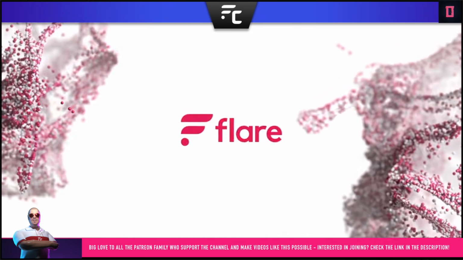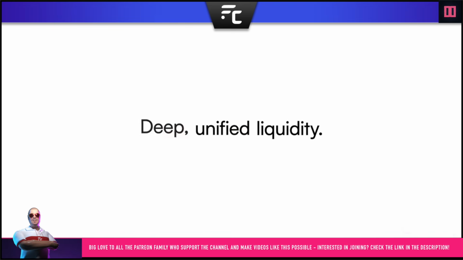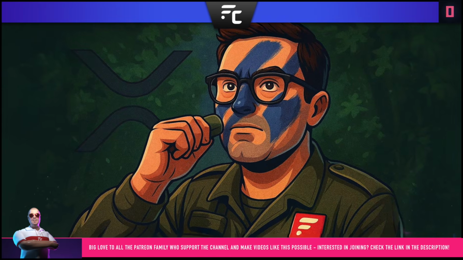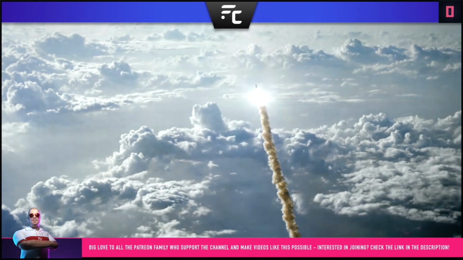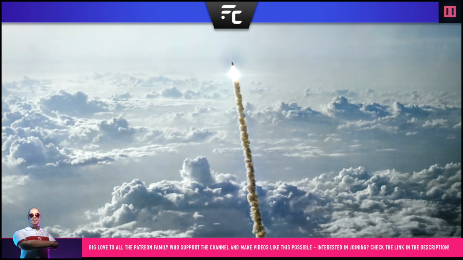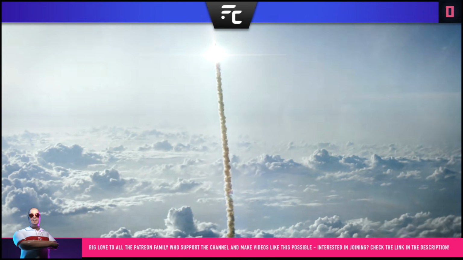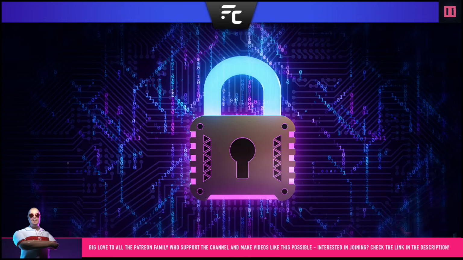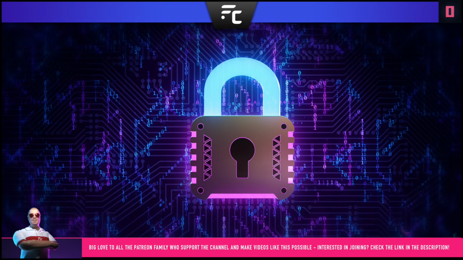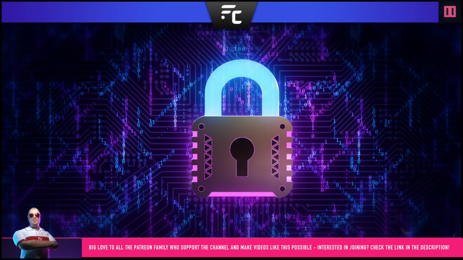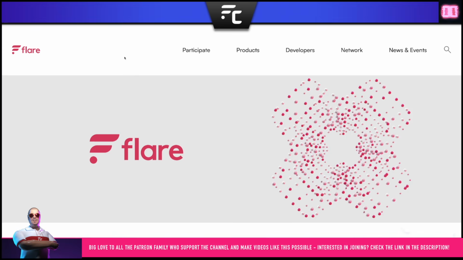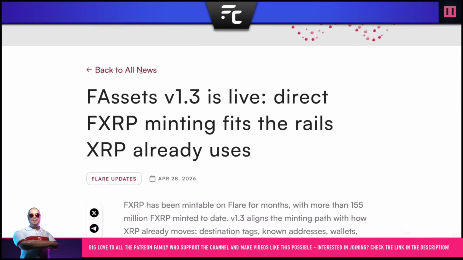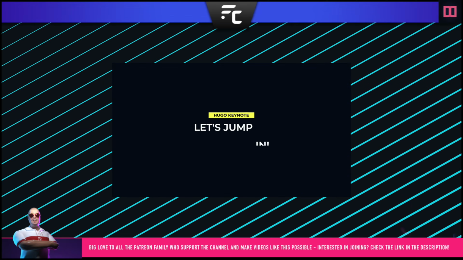Yes, version 1.3 of the FAsset protocol is particularly interesting because it removes the friction. Imagine holding XRP on an exchange and you want to withdraw directly to the Flare network. Well, now you can do that through this process, and that unlocks a lot of potential for anyone looking to earn a yield on their XRP. This is absolutely incredible, and what we're going to be doing is going over this article here which explains FAssets version 1.3 in detail. So let's jump straight in.